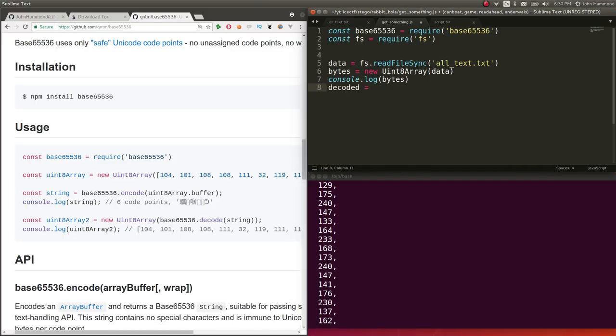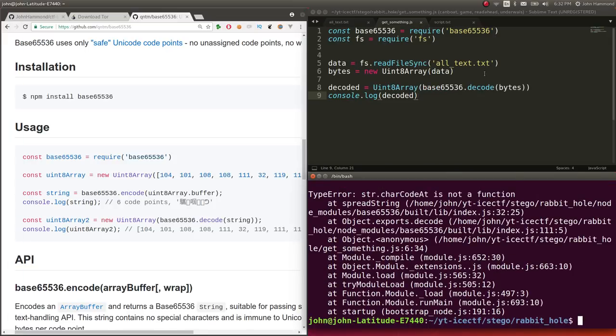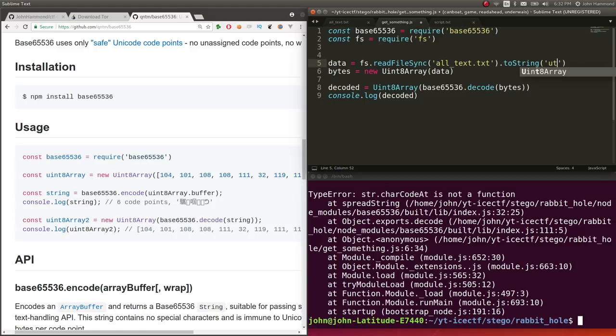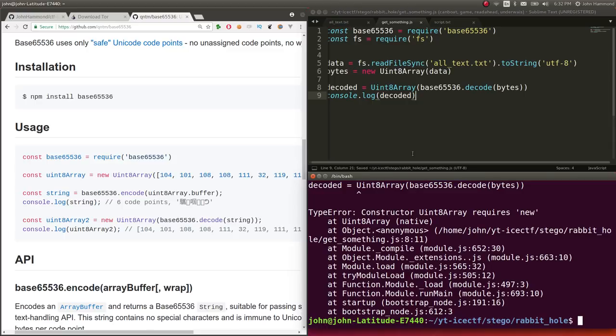Let's do decoded equals this base number here, dot decode, and the bytes. Now, can we console log the decoded form? Oh, looks like we got it wrong here. Oh, it may help if we put this to UTF-8 so we know it is Unicode that we're reading in. A-OK. And then let's try this one more time.